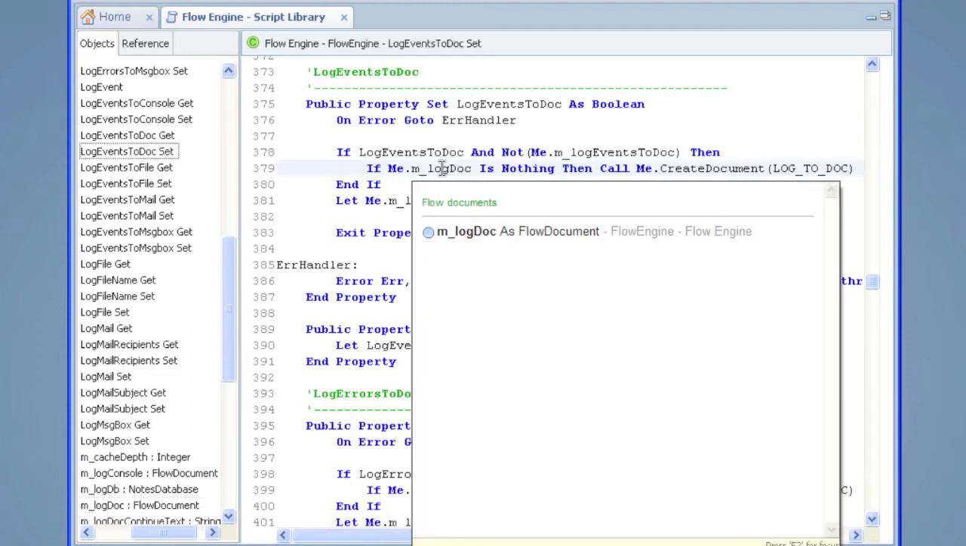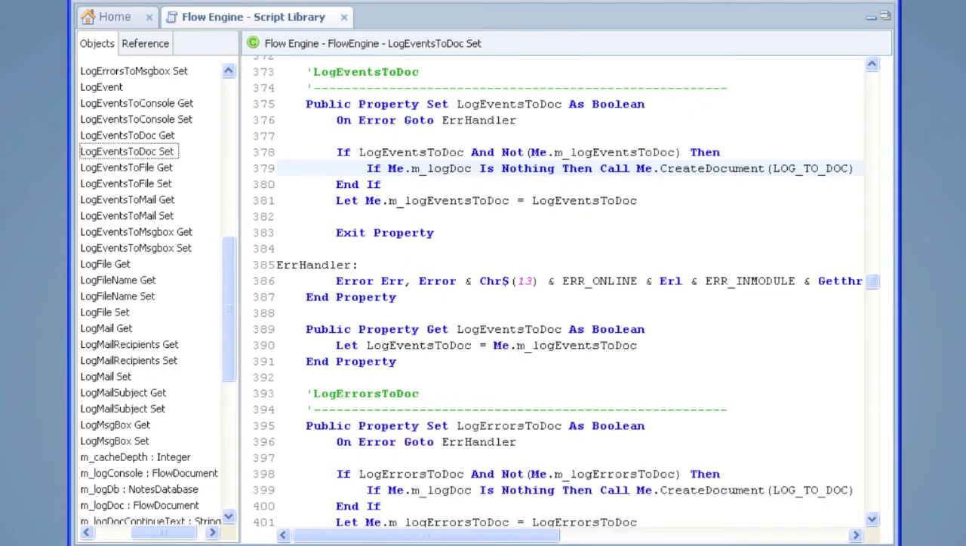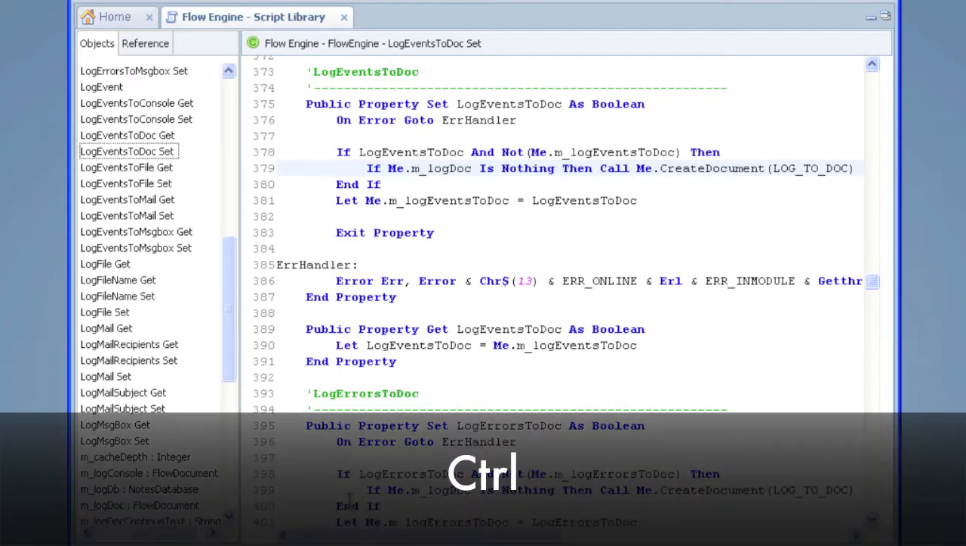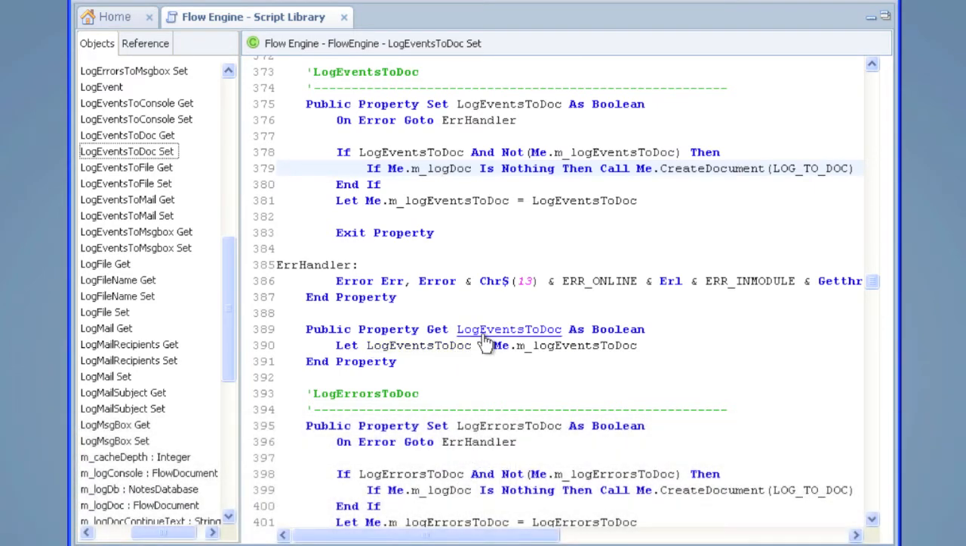And if we click on this, we'll get a pop-up box that shows us m_logdoc has been instantiated as a flow document. But if we need to quickly get to that instantiation point, then all we need to do is hold down the control key on our keyboard, and as we start mousing around, we see that our variables and our subroutine and function calls turn into hyperlinks.